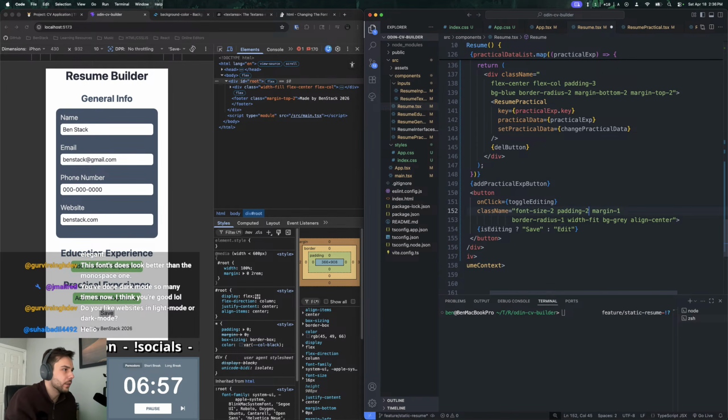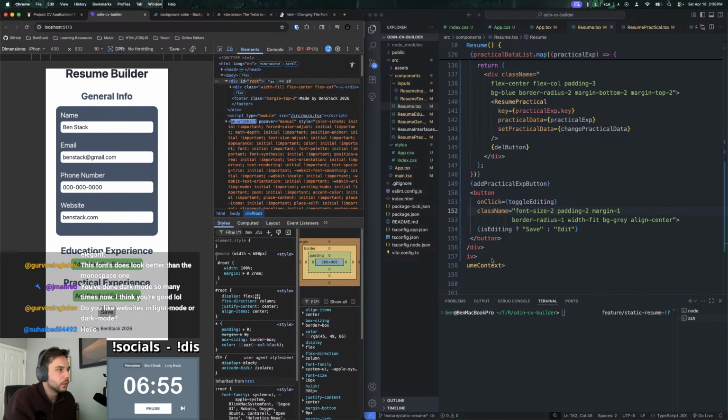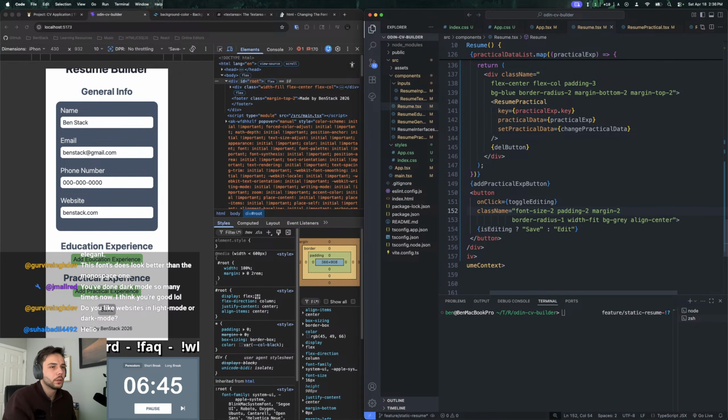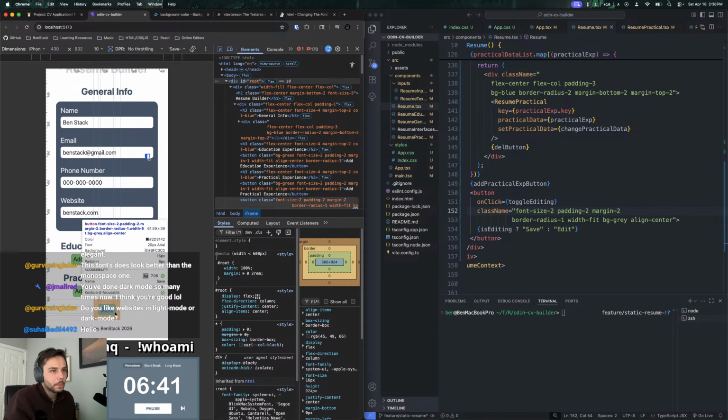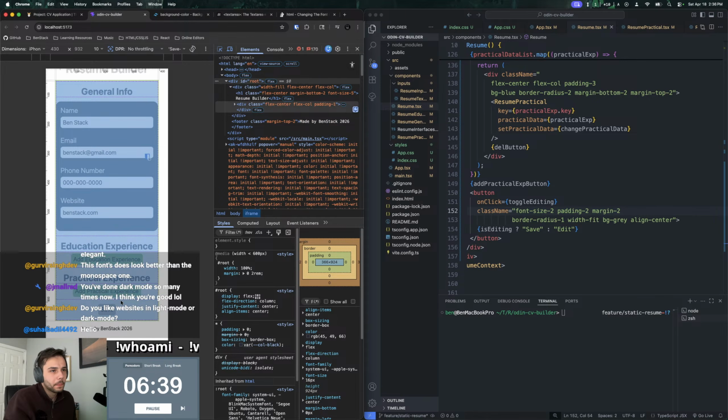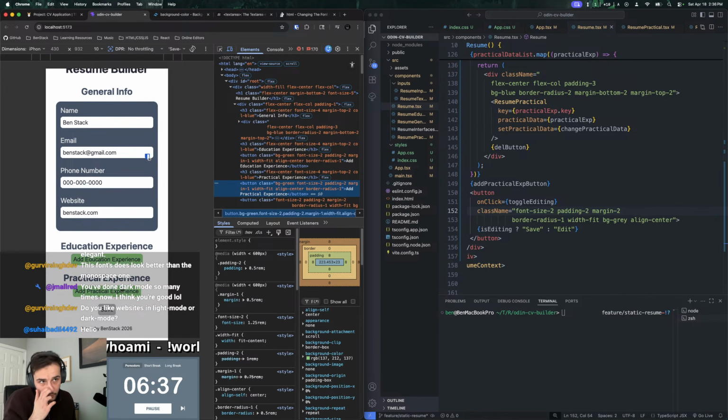Maybe some more padding on that guy as well. Maybe a margin top. Or margin 2, maybe all the way around. There, that's pretty decent.